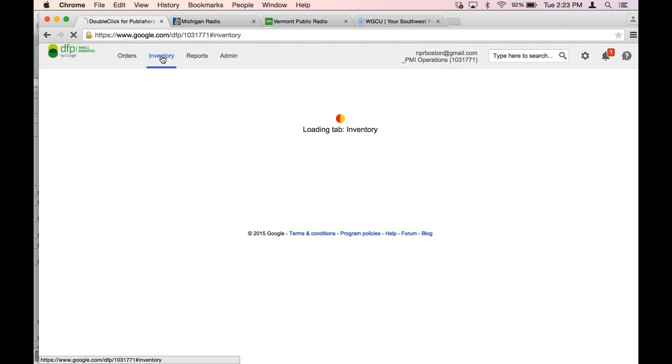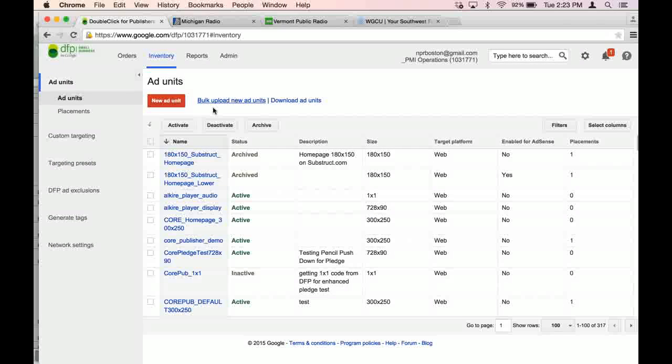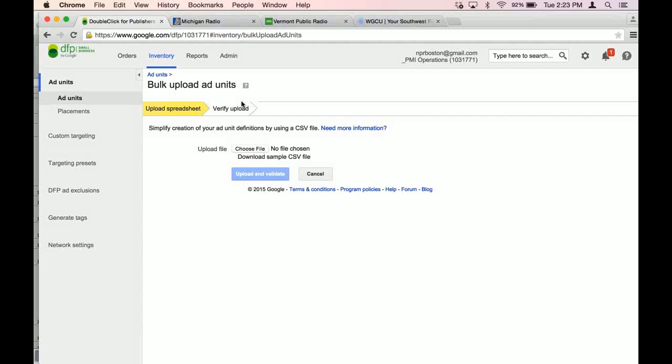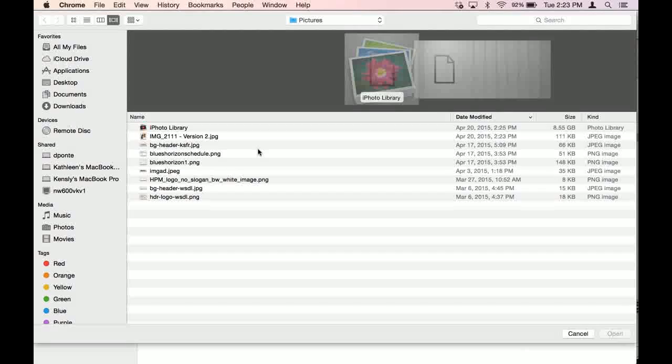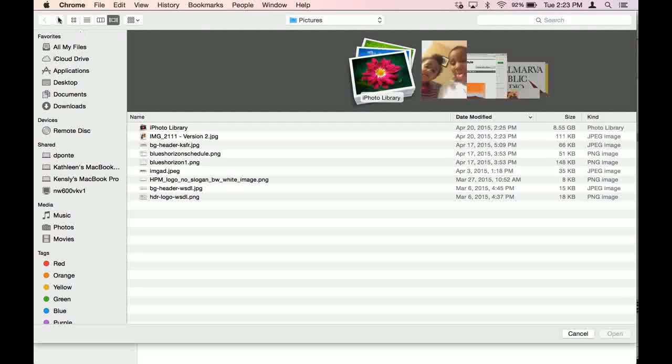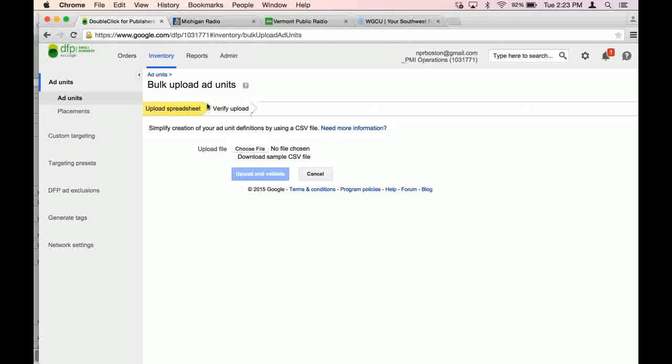And then you're going to find this Bulk Upload New Ad Units option. You want to select that button, and it will ask you to browse your desktop. Choose a file. And then you can find the file that you just saved. You want to make sure you have a really good file name so it's easy to find. And then after you do that, you find your file and upload it. It's going to verify the upload, so it might take a few minutes, don't worry, but it will let you know when it's complete.